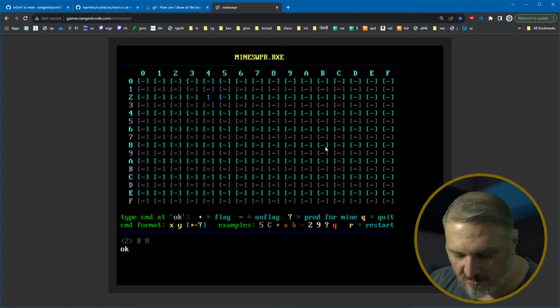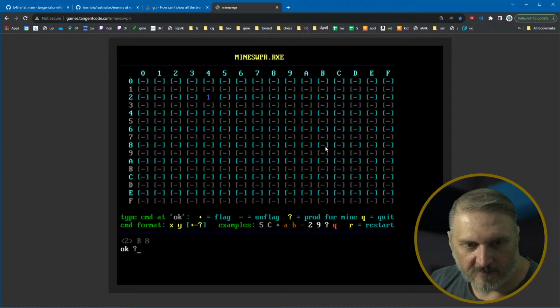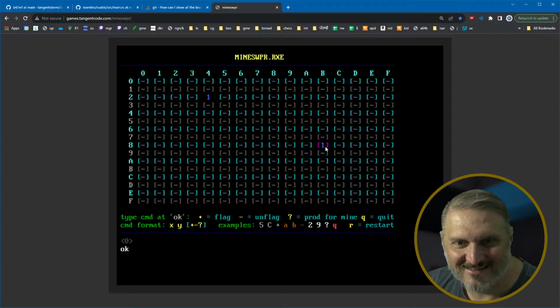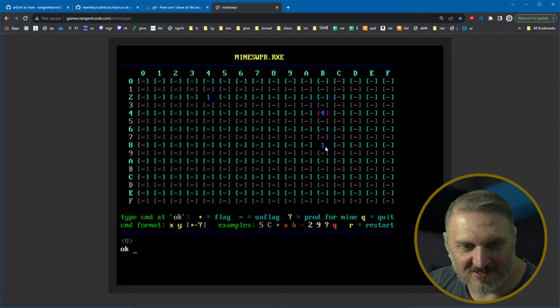Oh, interesting. I think it's Control H that does the backspace rather than the backspace key. We'll do that again. I'll get another one in there. Might be a lot of mines in here. We'll do how about 6? B4, right? I should have done B4, and then we'll do question mark. Go. Okay, that's really super.